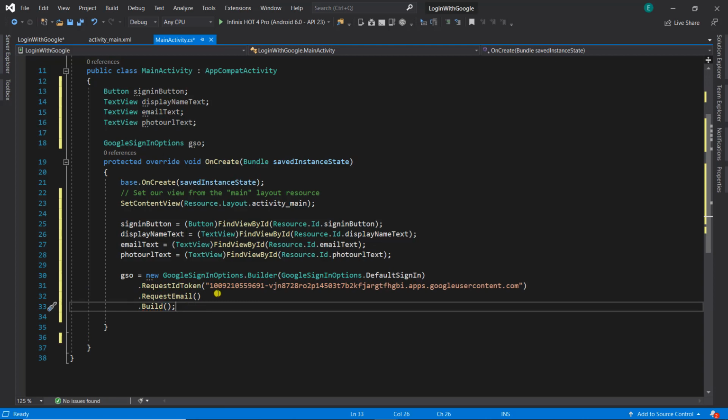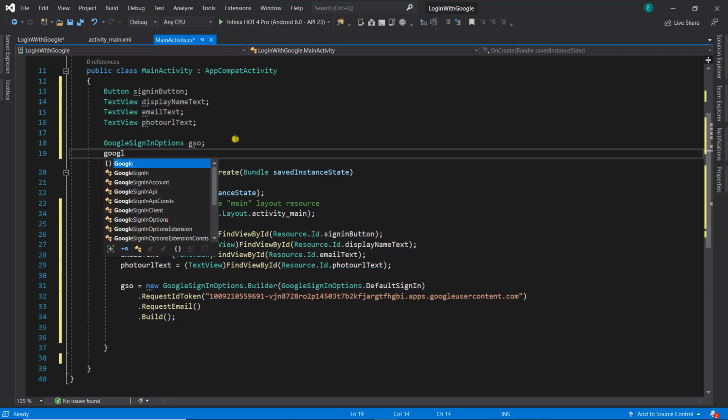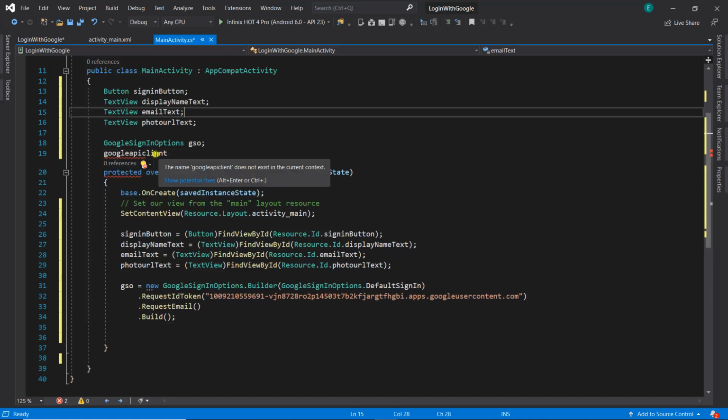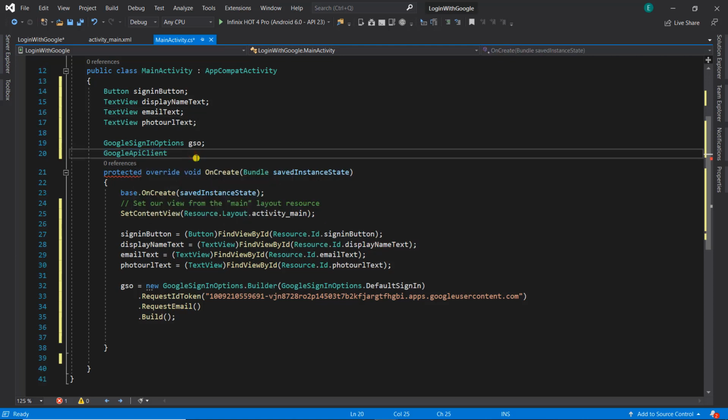Now the next thing we need to do will be to define a new Google API client. So to do that, I'm going to go to the top as well. So I'm going to call this Google API client. Okay, so this is responsible for connecting to Google services. So that's why it's very useful. So we're going to go ahead and reference this. So this instance, we're going to call it Google API client.